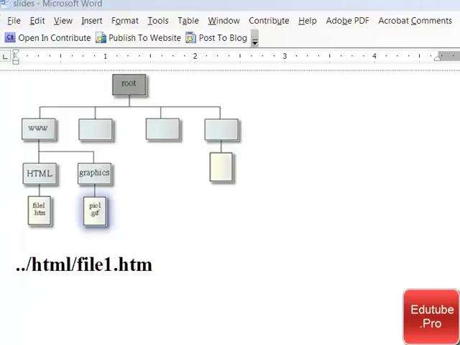Now going up the directory structure is a little bit trickier. Path names use the shorthand .. to go to directories above the current directory in the directory structure. Let's use another example. From the graphics directory or subfolder right here, the notation for pathing to file1.htm in the HTML subfolder would be this: ..